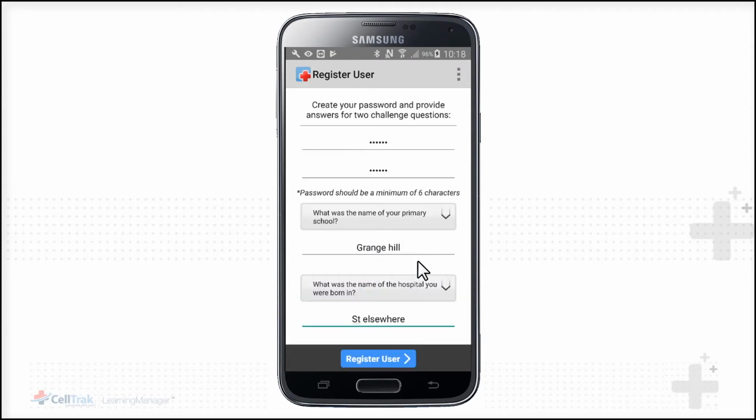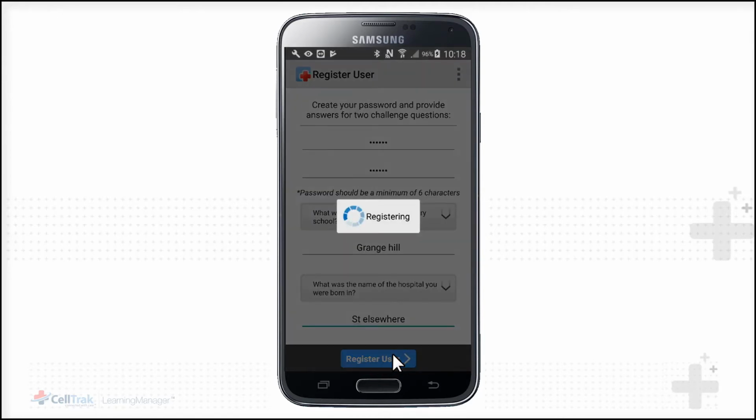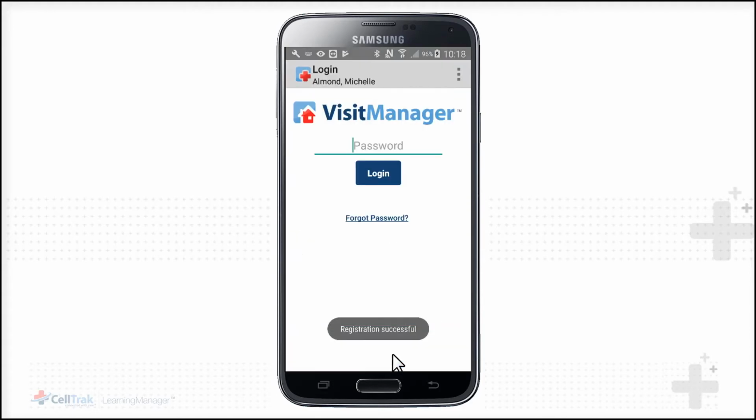All 6 fields should now be complete, and you are ready to register. Simply tap the Register User button at the bottom of the screen, and the device will take a few moments to register and then be ready for use.